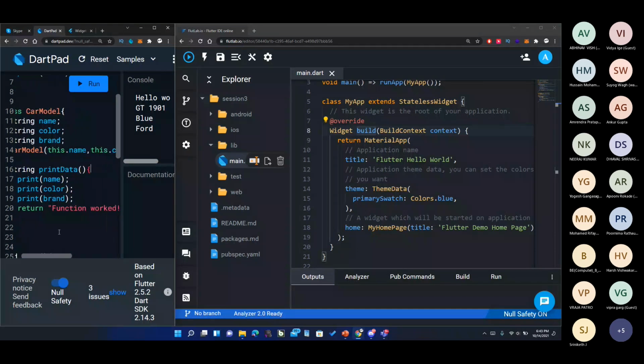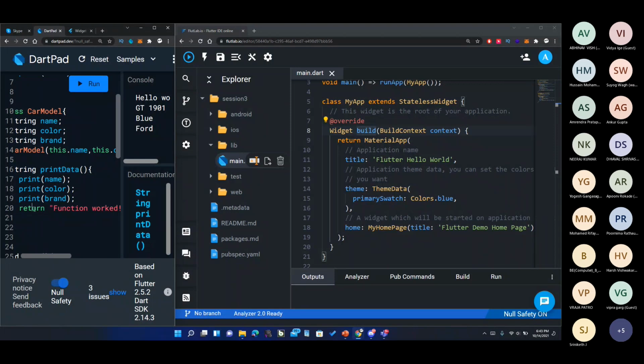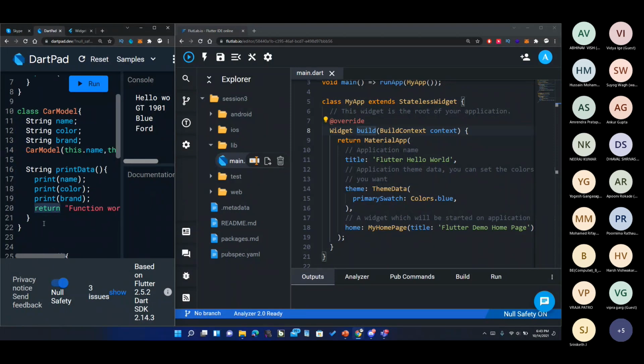Yeah. So this is the return type, that is string. This is the name of the function. This is the return statement, right? Data type, that is return type, name of the function, and the return statement. Now we'll try to find the similar pattern in here.